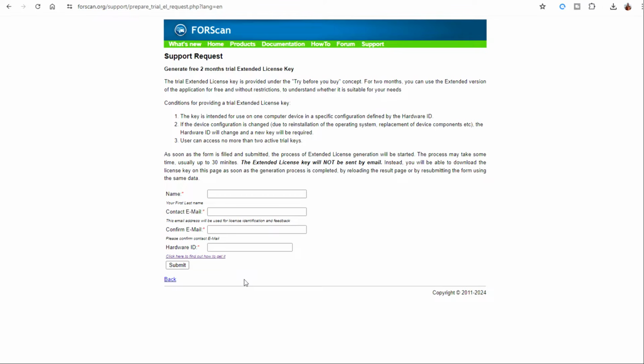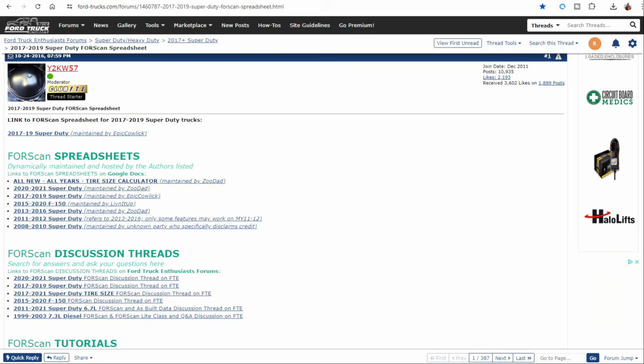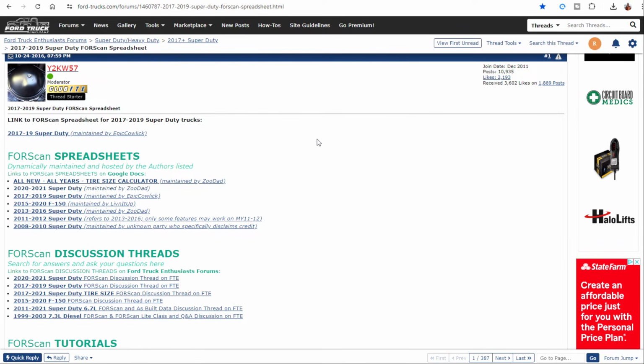So if you have a different vehicle, you will have to do your own research and go out and look for spreadsheets for your particular vehicle. So just be aware of that. So now that we have that, I'm going to show you how to download a spreadsheet. I am on the FordTrucks.com forums, and I have a 2020 F350. So I'll go ahead and click on that.